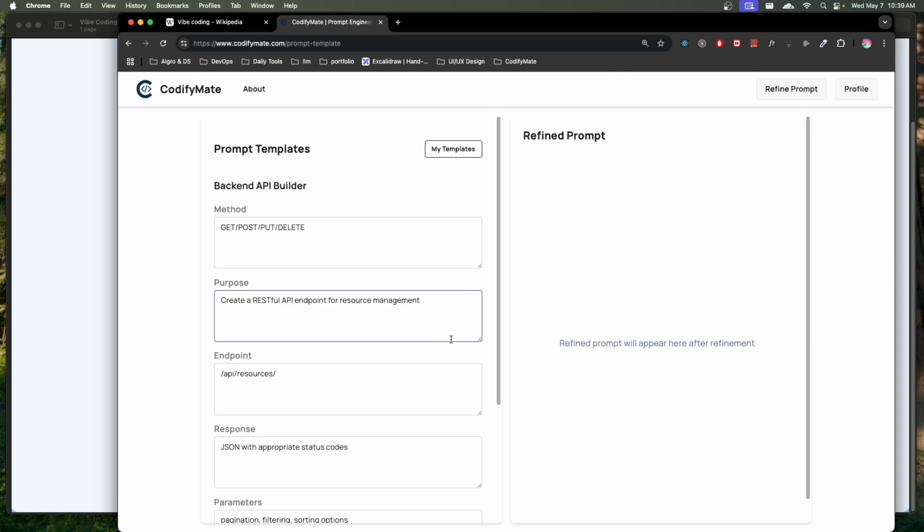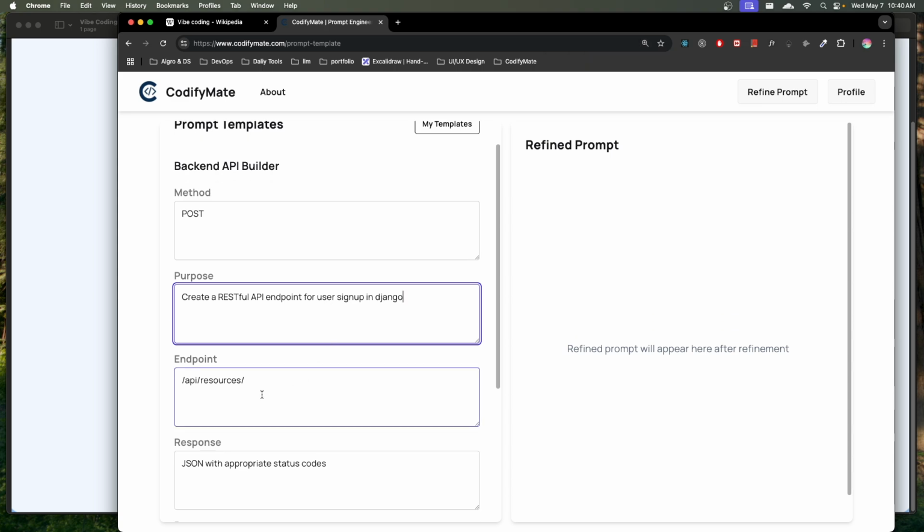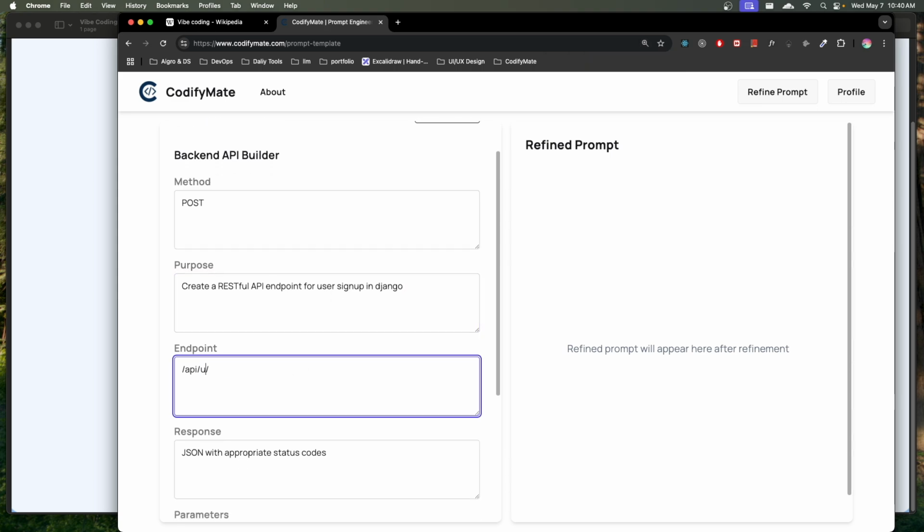So we're gonna build, let's say, an endpoint for user sign up. So for user sign up, the HTTP method will be POST. Just say POST. And RESTful API. And I use Django as a framework. So I will say user sign up in Django. Okay. Django. I make it bigger and go down here. The endpoint I would like to call users sign up.